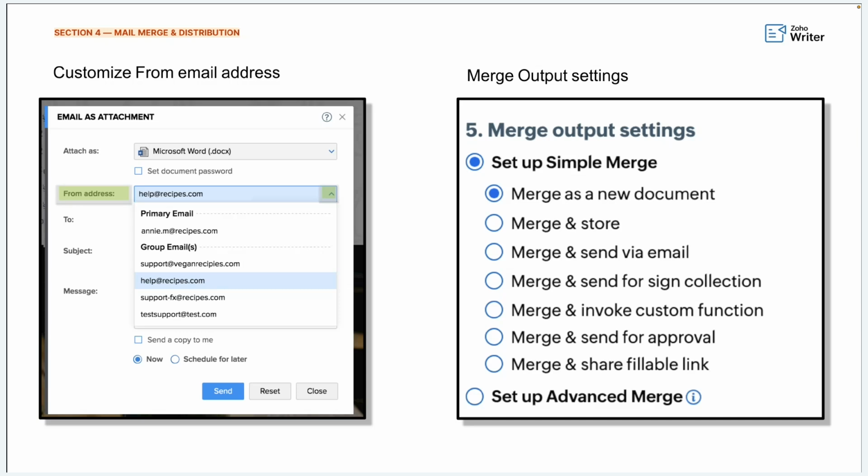And we have also got merge and share a fillable link, which will allow you to collect additional data after the merge operation. So the merge operation isn't just the end of the workflow, it's the trigger for whatever comes next. So on the screen here, you can see that on the left, we have got the email as attachment option, where you can configure the from email address according to your preference.